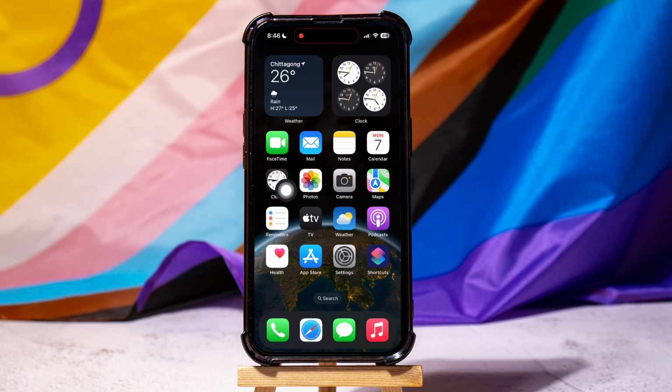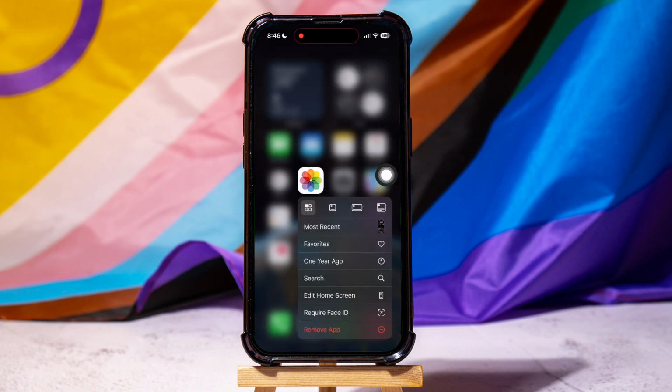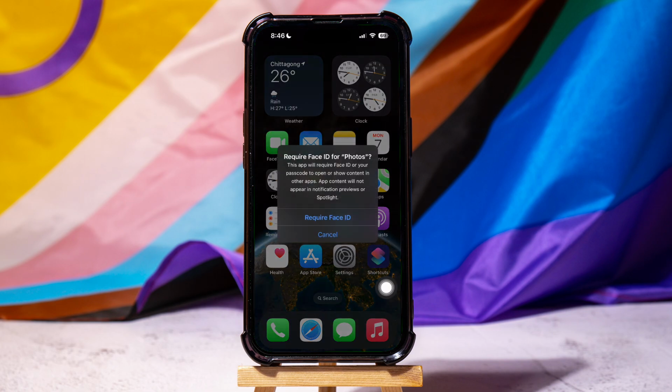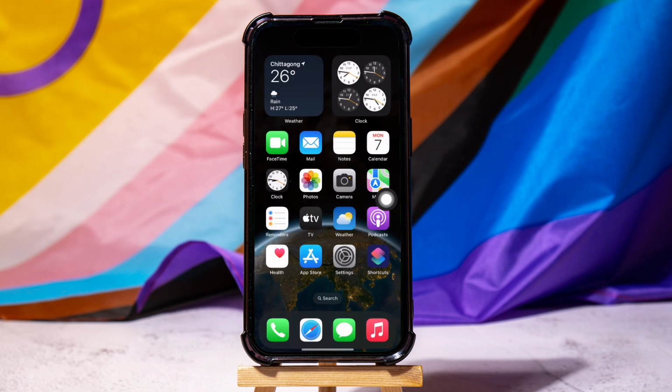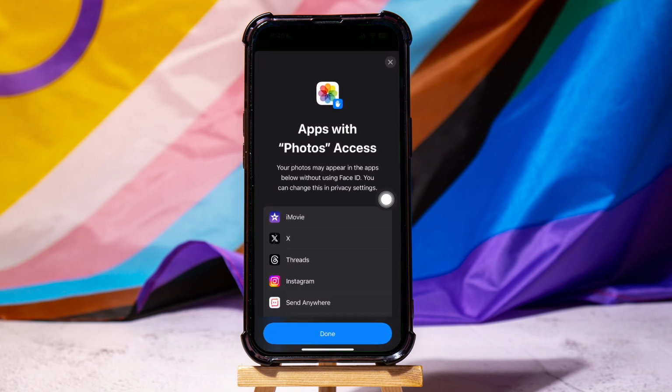For example, Photos. Here, tap on Require Face ID. This app will now require a Face ID or your passcode to open or show content in other apps. Then, tap on Require Face ID again. Over here, you can view the apps where your photos may appear without Face ID. You can change this in privacy settings.